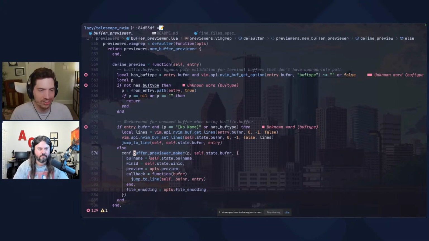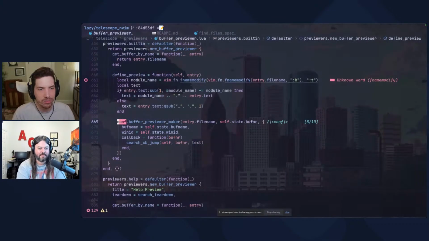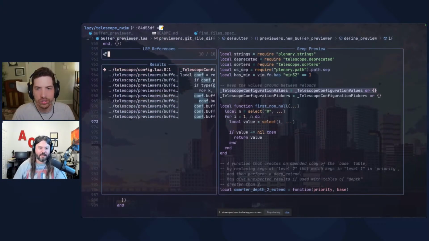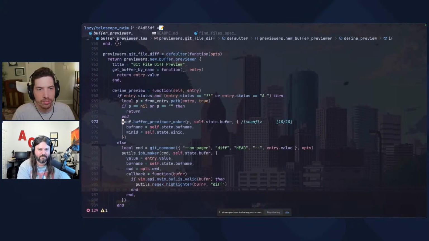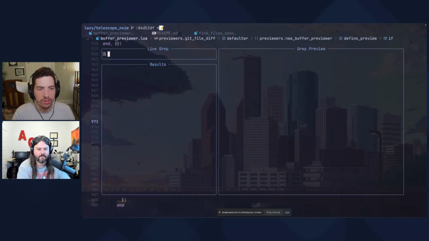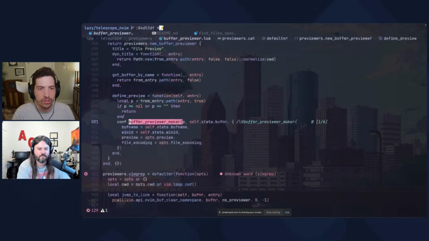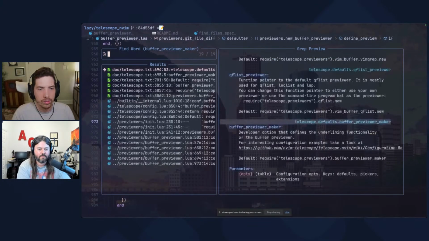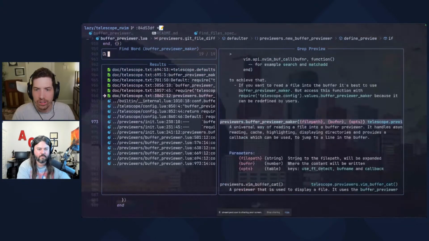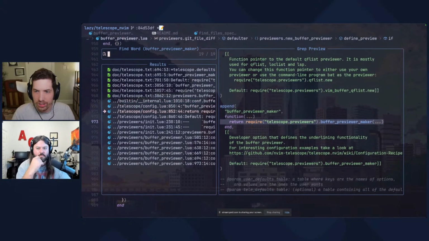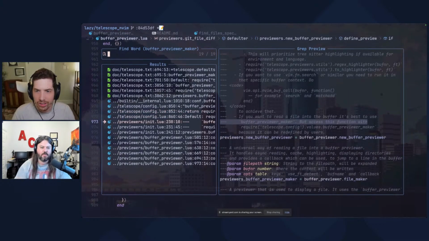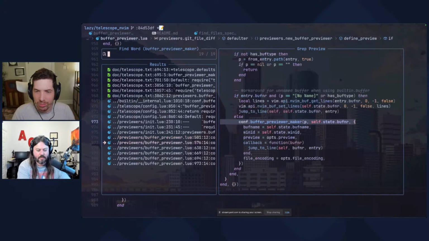And this is where I was talking about earlier. I get a little lost because conf is just a generic thing that isn't really typed. I guess we'll go to all these references. It's just this thing that lives and is big. So maybe there's more of this. Buffer previewer maker. Buffer preview maker. That might be something. Buffer previewer maker.